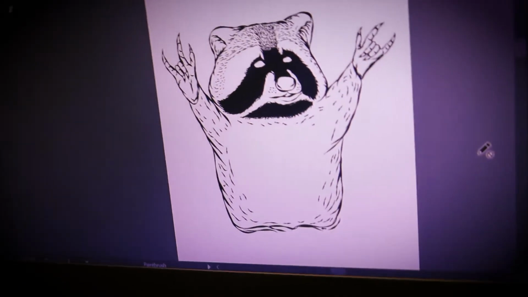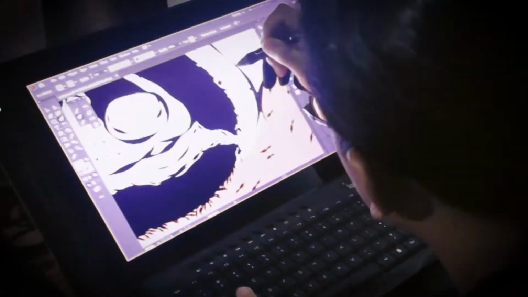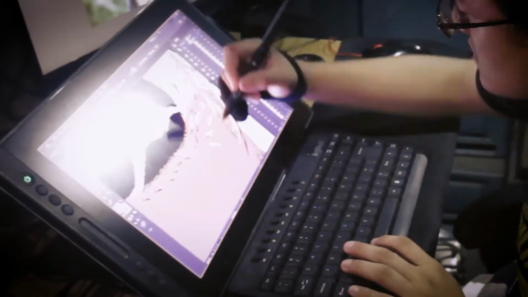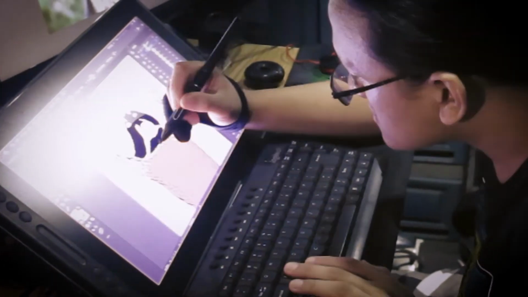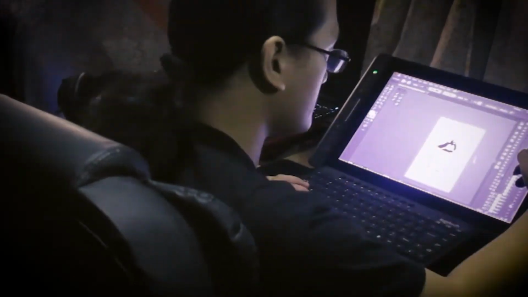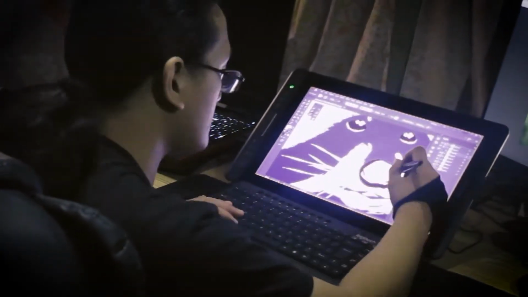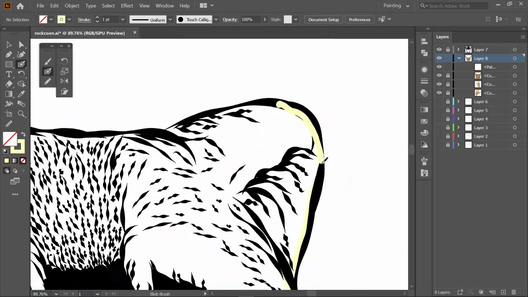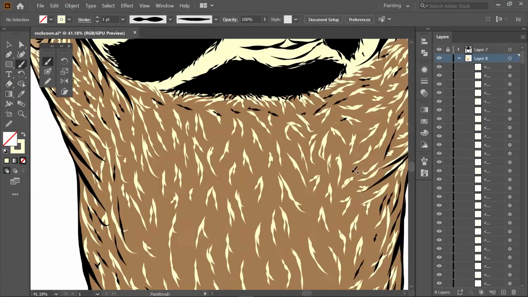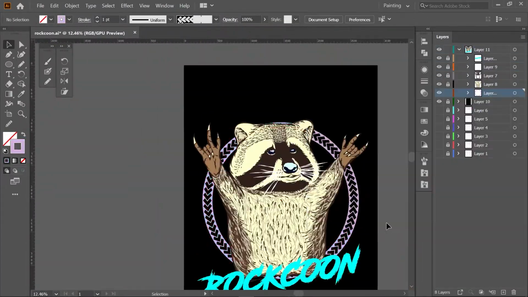And now, my favorite part, the coloring. Now the full coloring process. Seeing the drawing turning into life makes me really excited. Polishing, adding text, and color adjustment.